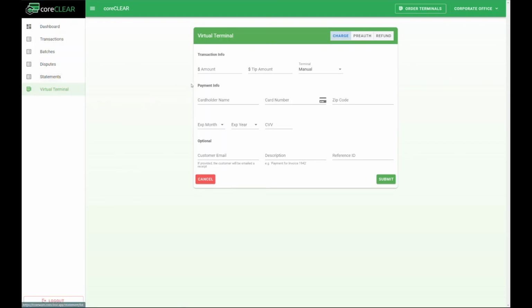The nice thing is that we support entering a transaction. You can specify a tip amount, card information, expiration date, and, of course, optional fields of customer email, which allows you to email them a receipt. Good idea. Description and a reference ID. And you can actually choose to process transactions. If you've got a terminal set up, you can actually process a transaction directly on the terminal. So you'd enter the amount, choose your terminal, and you wouldn't have to enter any other information because when you hit submit, the system would prompt the customer on the payment terminal to make that payment.